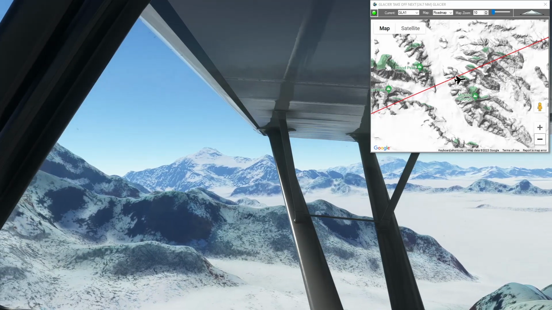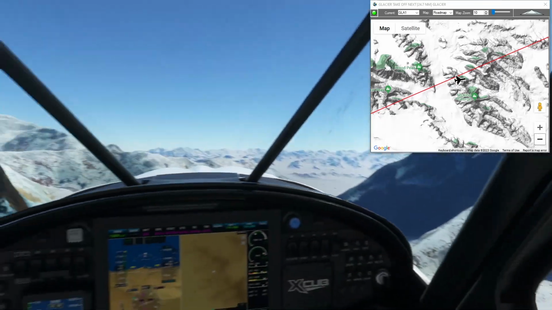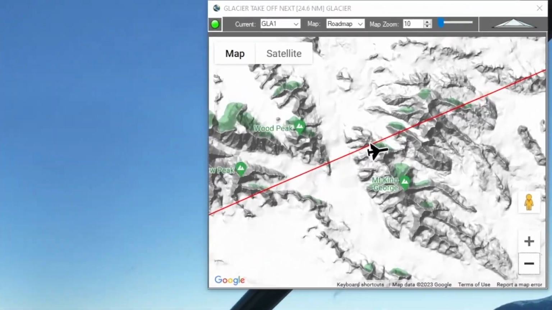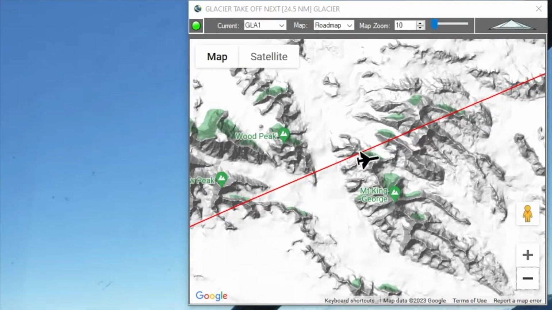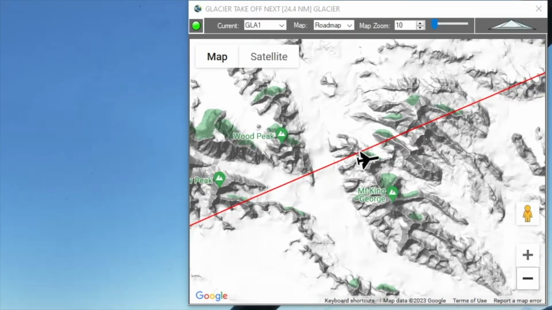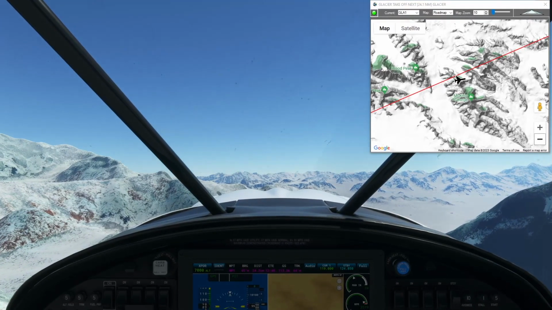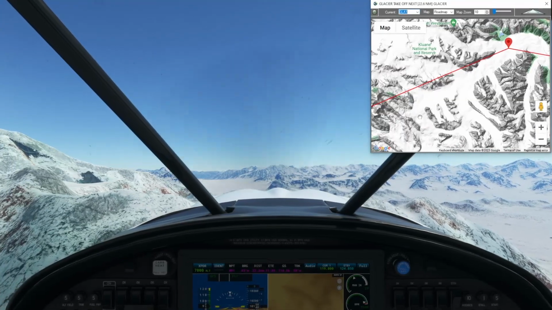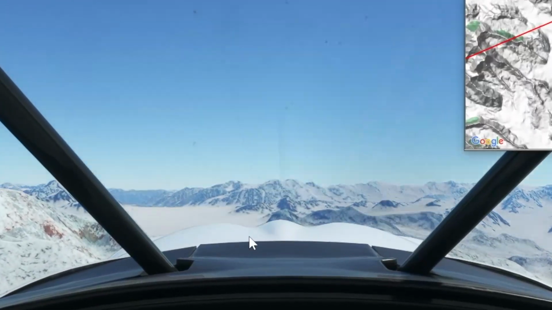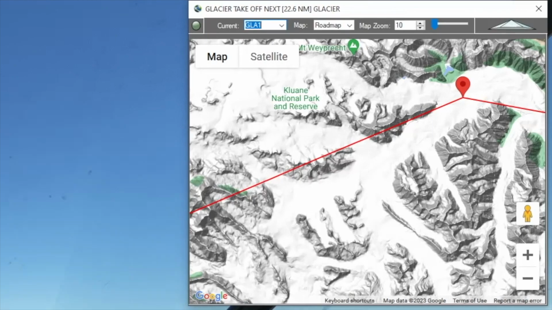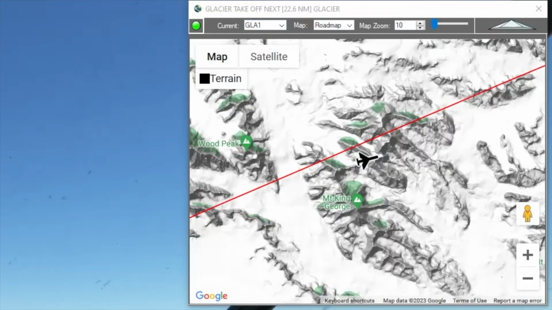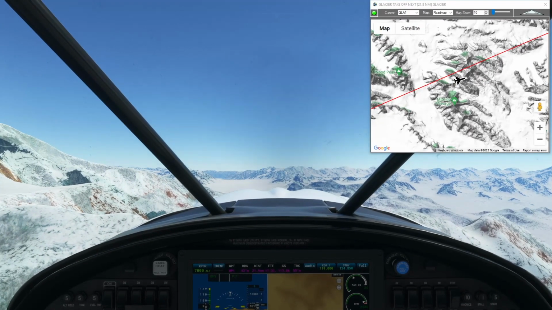So the first real obstacle you have to clear is here at Mount King George. I'm at about almost 10,000 feet to clear the flanks of Mount King George. But you could actually probably work your way around if you didn't want to climb this high. So it looks like we're just going to go down this glacier right here, so there's really no need to climb any more than I already am. So I'm at 10,000 and we'll just fly down this glacier.